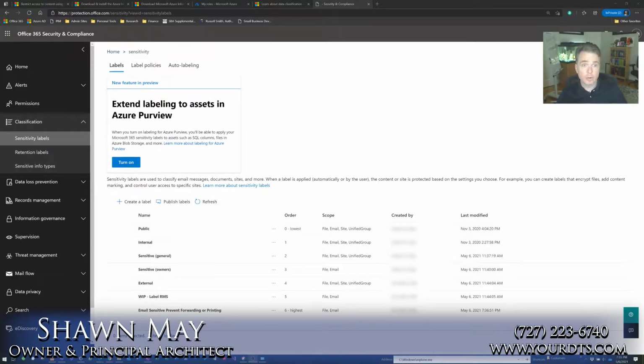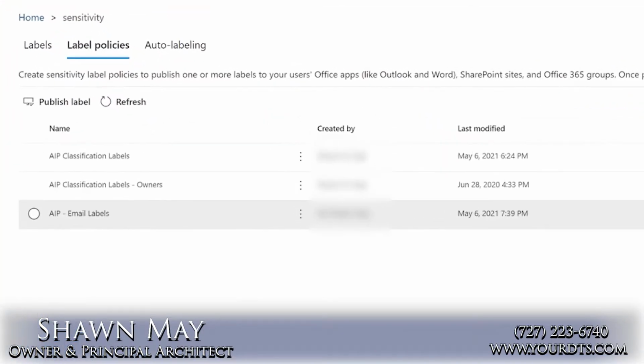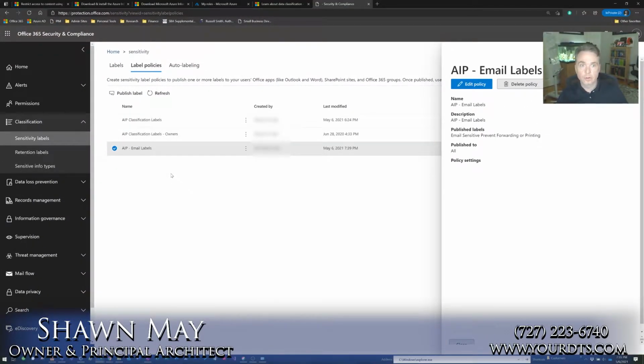So now if you head over to label policies along the top here, you're going to see the new AIP email labels. Again, I put plural on there just because I'll publish multiple different email labels. For example, another one you can use is encryption. So check out the various settings, the name, etc. It's published. So good, we're all set there.